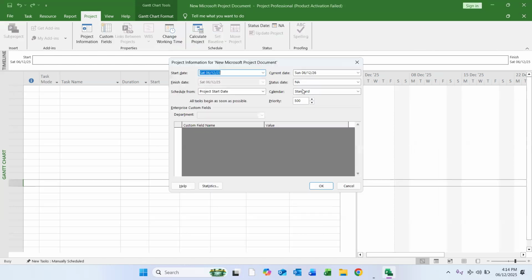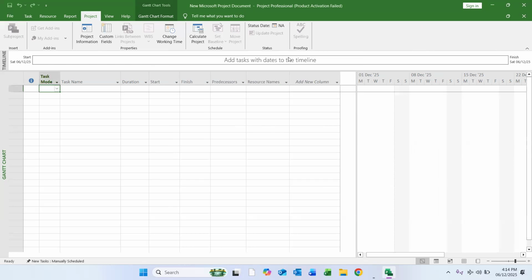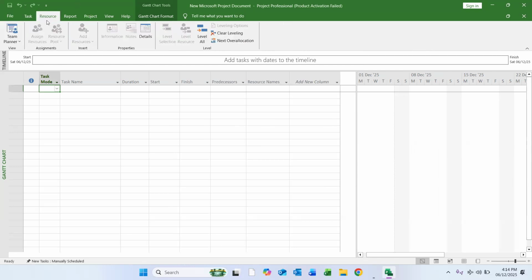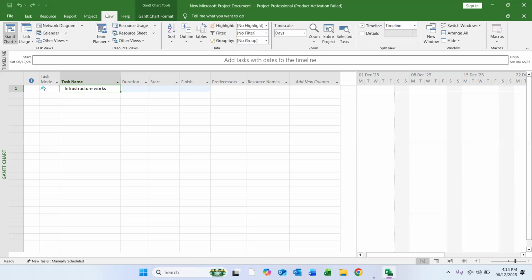Now in project information, we will put the calendar as copy of standard, the one which we created now. Click on OK. Now we are going to create a schedule. To create a schedule, we first need to allocate the project name. Let's say the project name is infrastructure works. So this one is the infrastructure works.